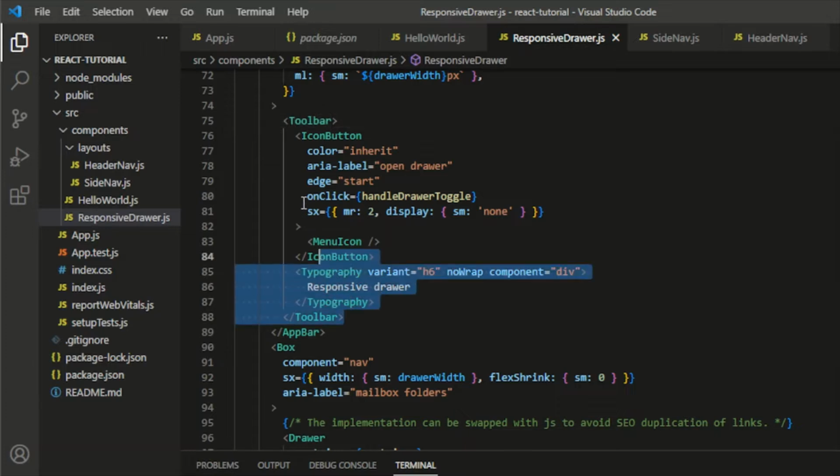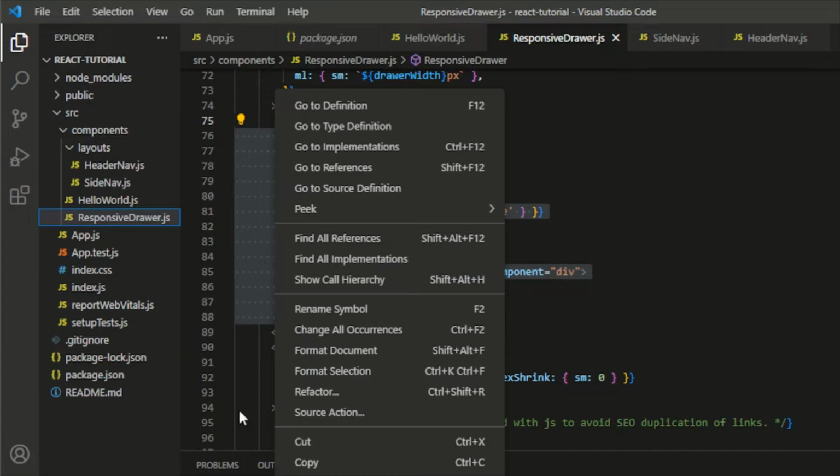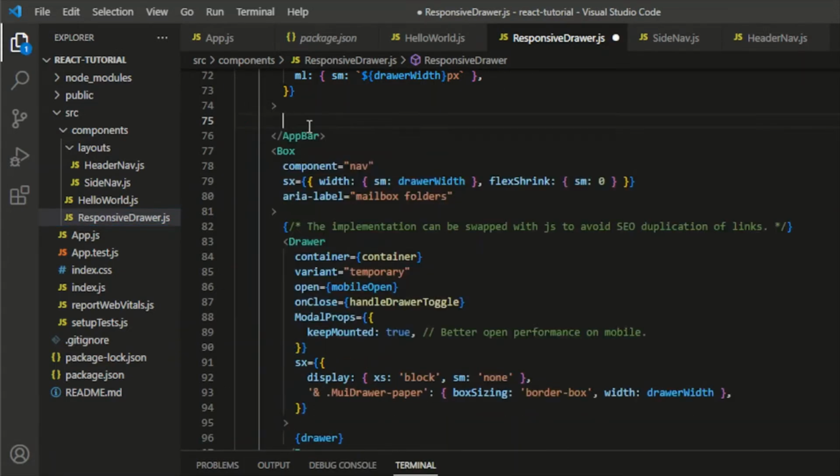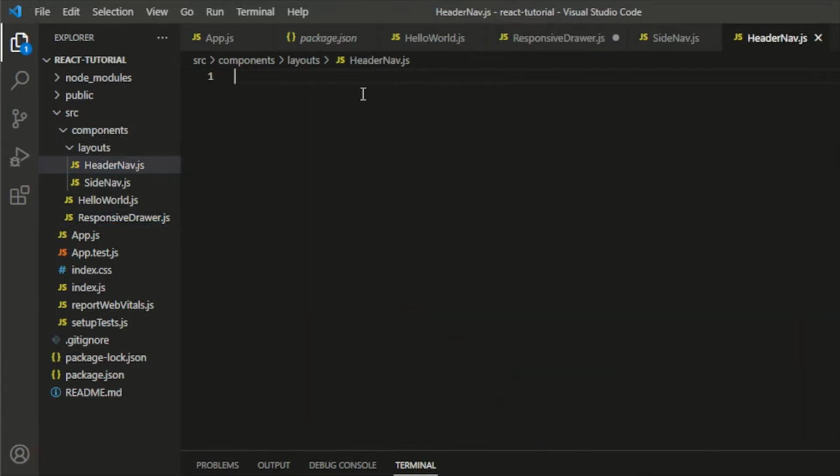I'm going to copy or cut this one. Okay, cool. So take note, we just cut it from here, and we're going to import that in here. So same goes.